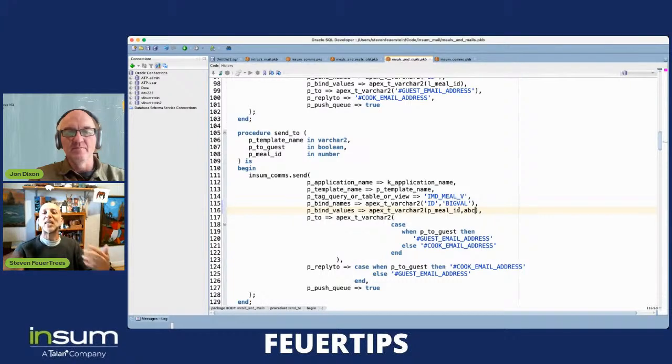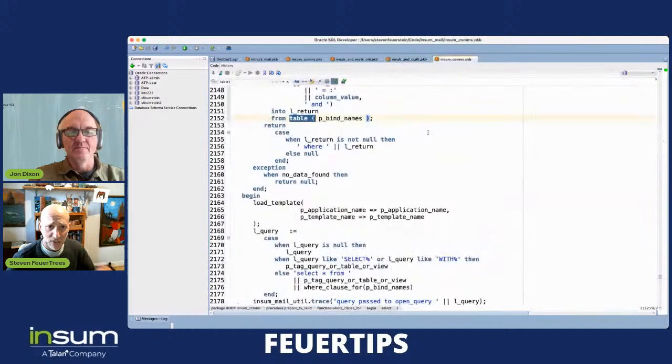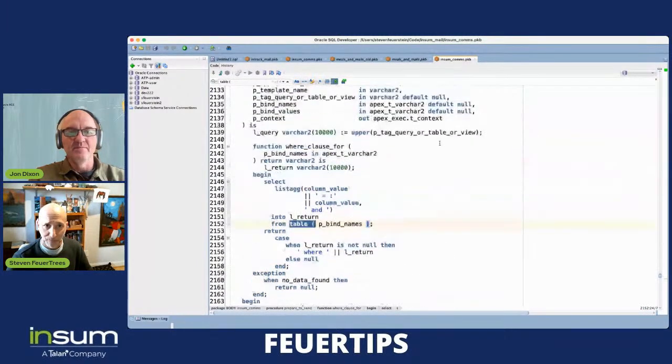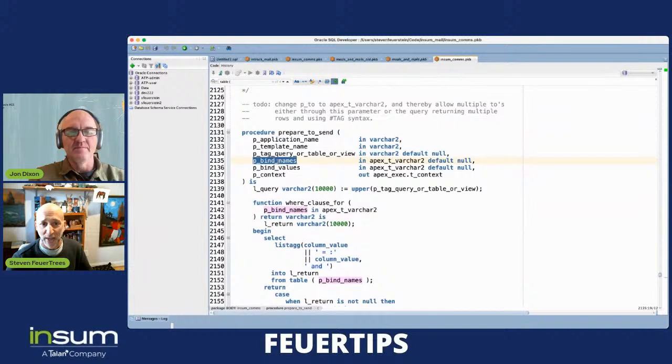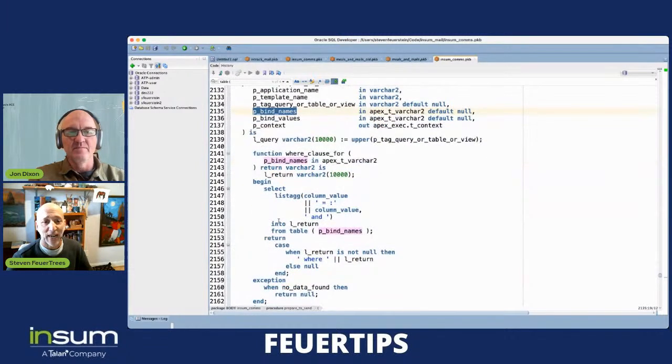But it's so easy to manage these arrays. And then inside the code, just to give you a sense of the flexibility, again, these are things that Jon just showed you, but just to drive it home. So I'm passing in my array of bind names and bind values. I can just say select from that array as if it were a table.